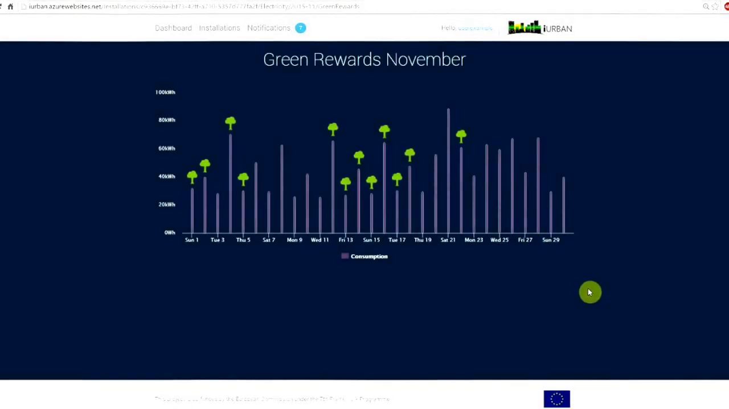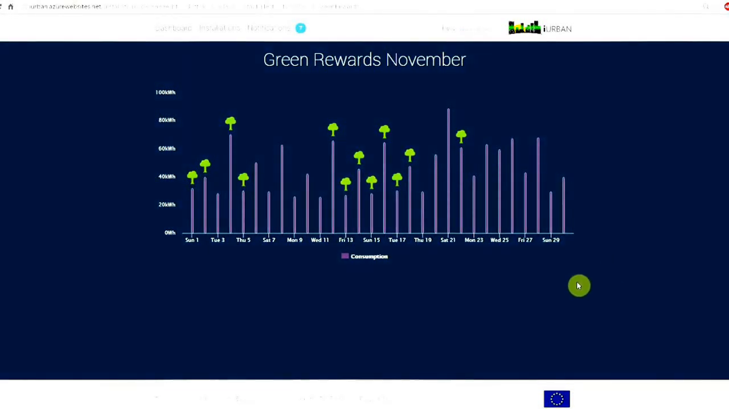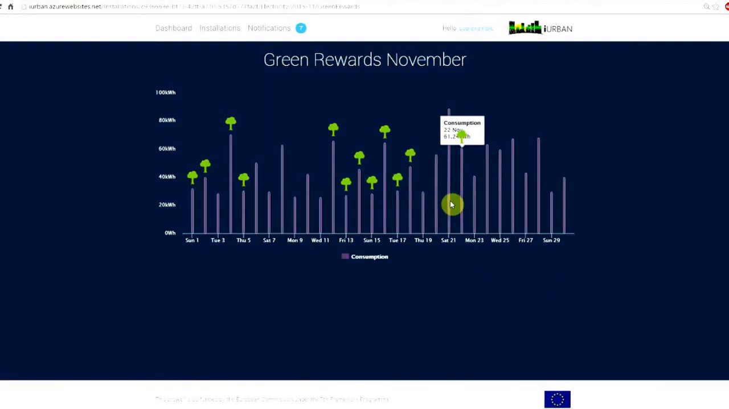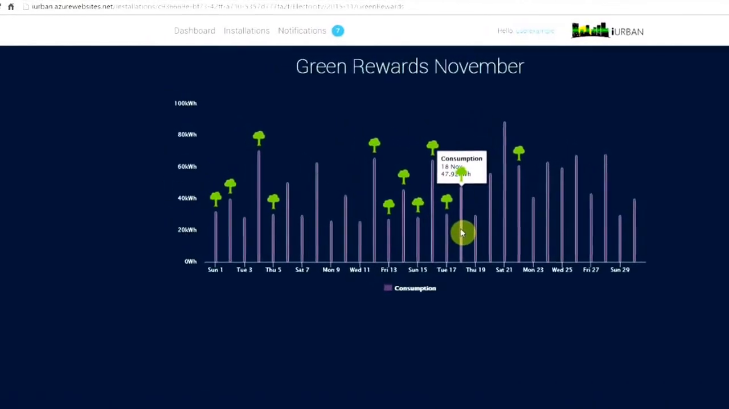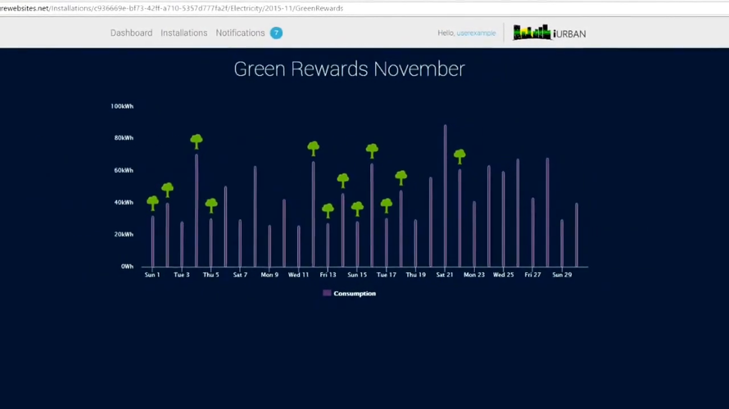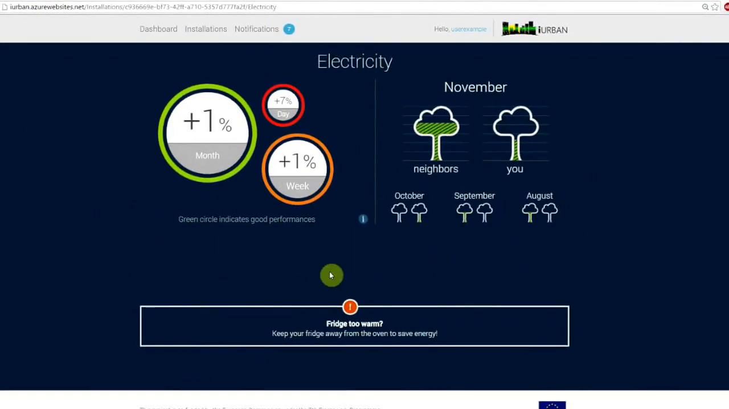You will see your daily consumption during the month as well as the days that you've saved energy. Here you can see how many trees you've won, on which days. Going back to the main page, on the bottom you find useful tips on how to improve your performance.